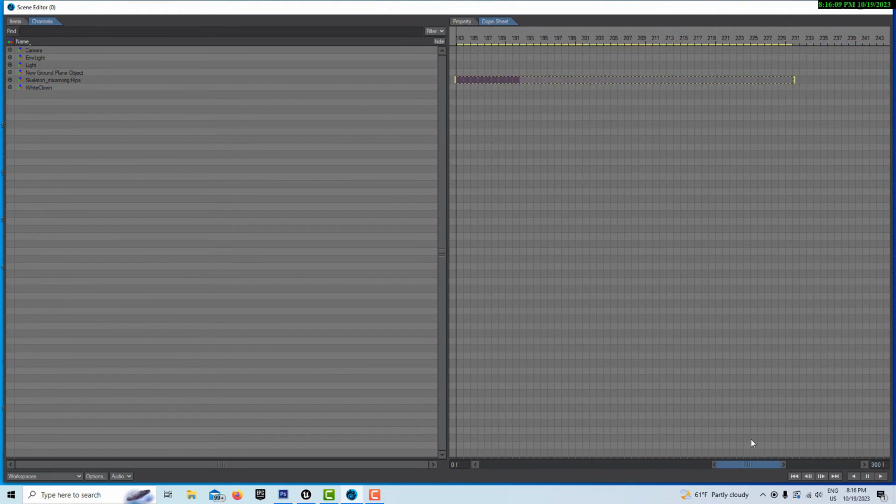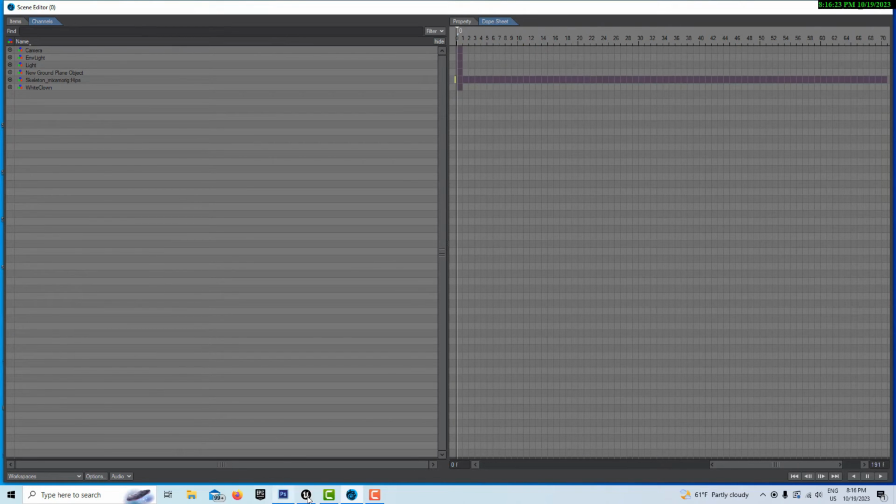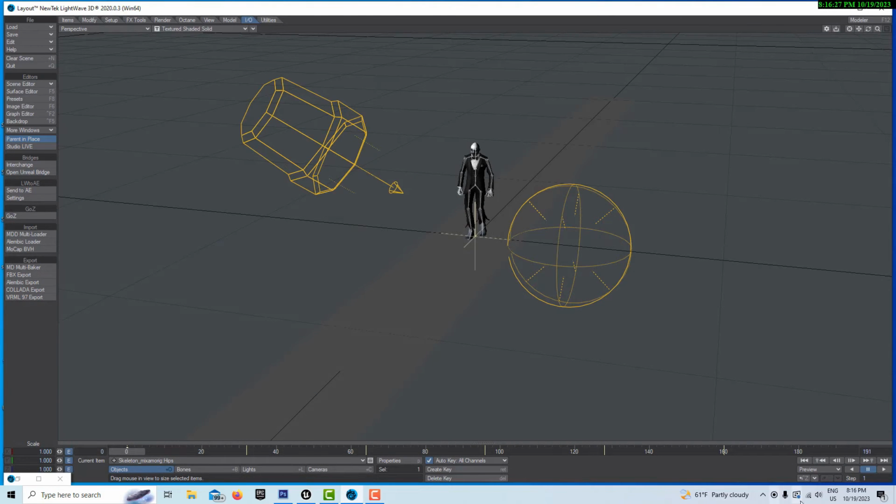That's 191 frames. Okay. And now we can go ahead and adjust the end frame here to 191, like that. And then if we come back into our thing and I hit play, you'll see that the animation is now looping nicely.